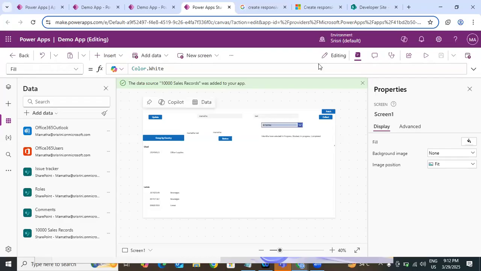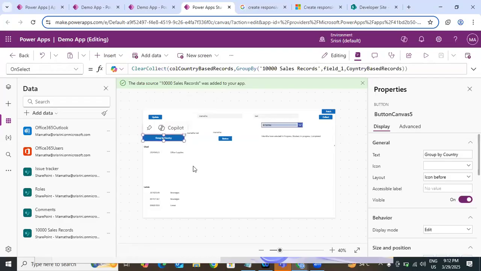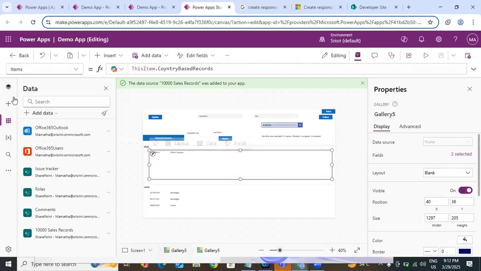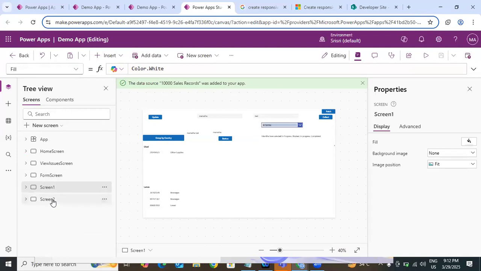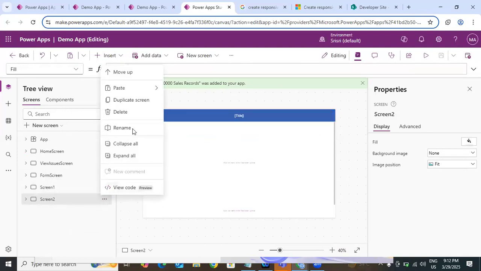Any doubts here apart from whatever we have done? Okay, we have other functions. I'll take another screen, I think. I'll delete this one.